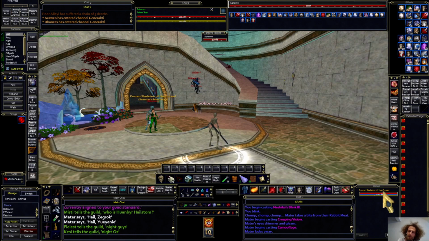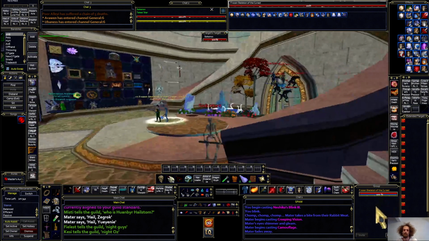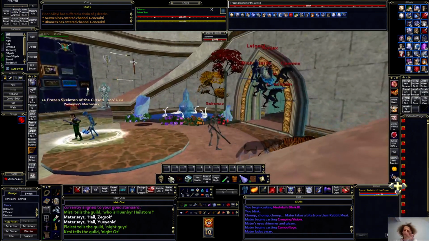Here's my group window, which in this group right now, you have mercenaries in this game. So you can have 6 players in a group, and each person can have a mercenary. So you can have any combination.